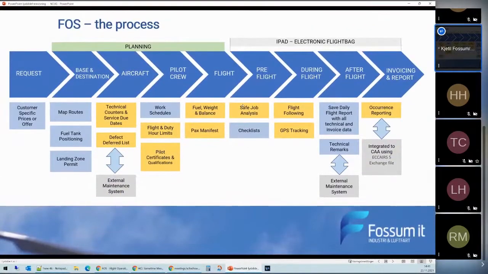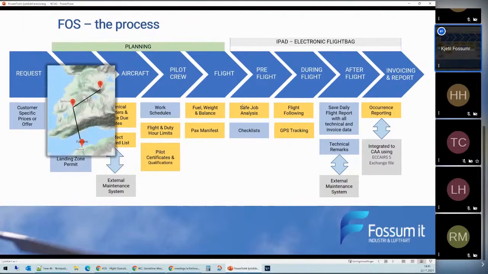So covering the process, we usually have a customer giving in a request, and the system is catching up if there are existing customers, if they have specific prices for the mission. And then they make a flight plan for the path, and we use at this time Google Maps for planning and putting in waypoints. This is giving them the distance they're going to fly so they can plan for the fuel.